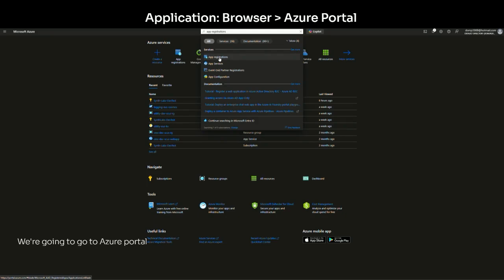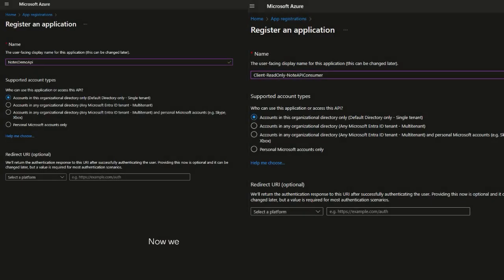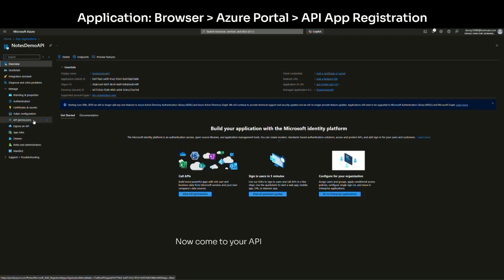We're going to go to the Azure portal and search for app registrations and hit new registration. Now we need to create at least two app registrations. The first one is going to be the one for our API and the second one is going to be our consuming app registration.